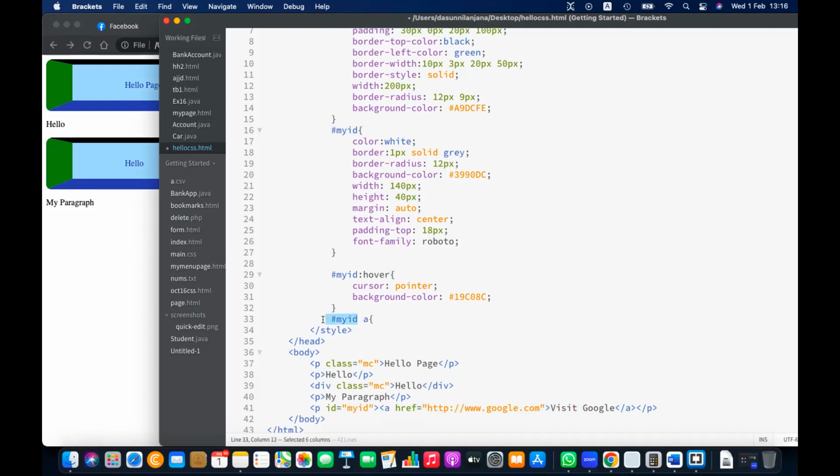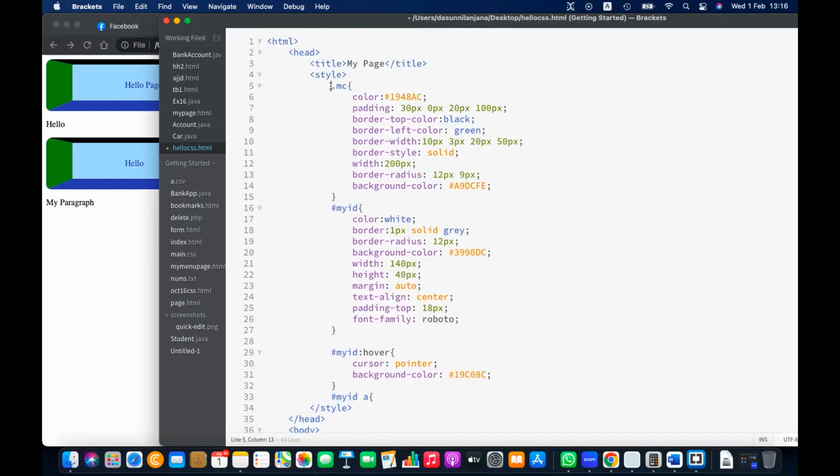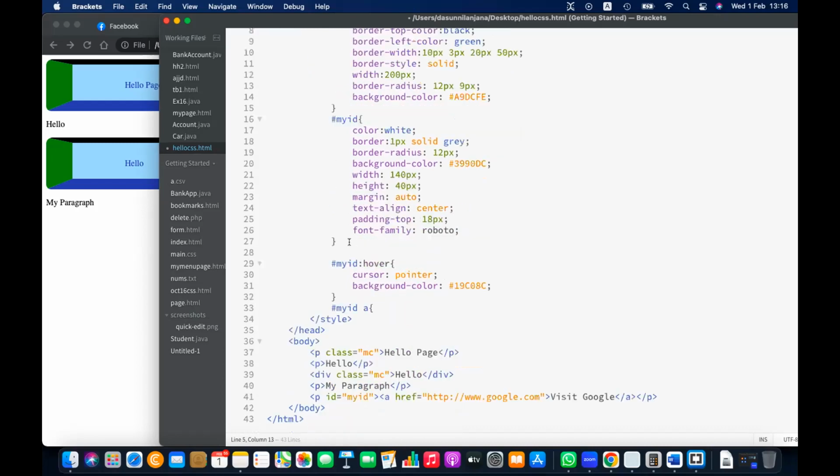This is my ID, that is ID selector. My ID means ID selector. A is, what is the selector type? We learned 3 selector types: ID selector, tag selector, class selector. My ID is ID selector, right? Because of hash. A is? ID select. My ID is ID selector because of hash, right? Dot MC is a class selector because of dot. A is? Tag select.